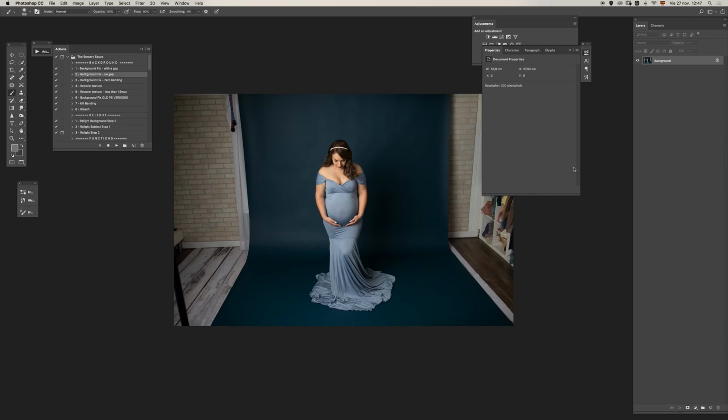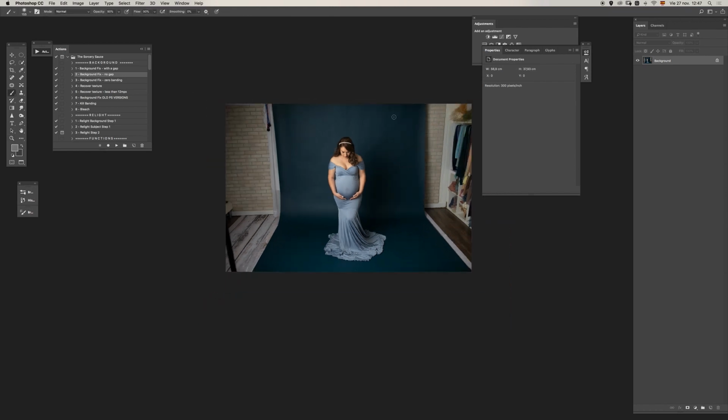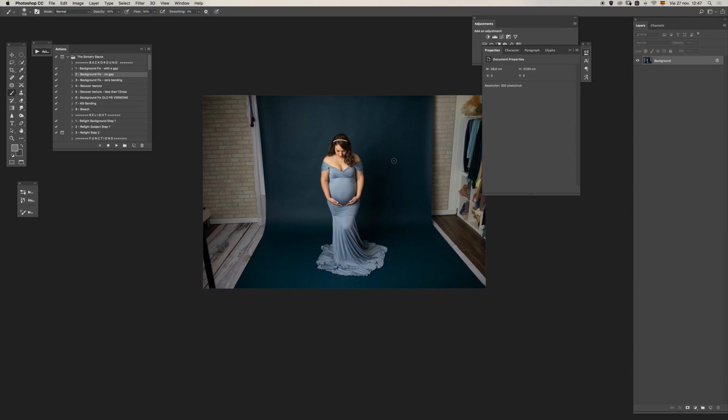Hello, in this video I want to show you how you can extend a big portion of a backdrop like this with the new action set. First of all, I'm gonna try to extend by hand this backdrop, and then we're gonna run the actions.